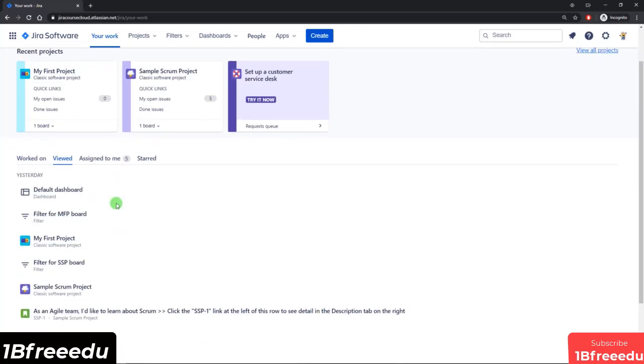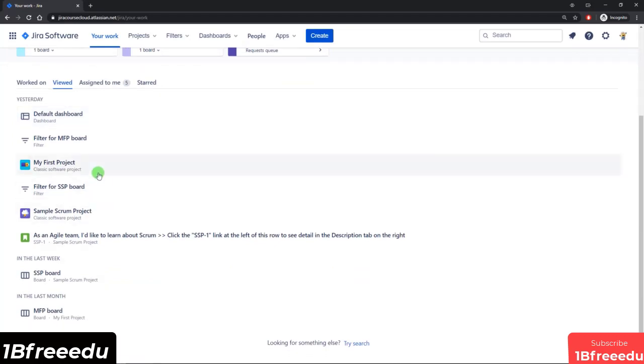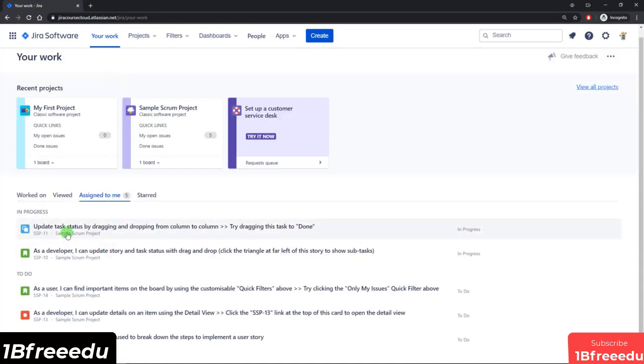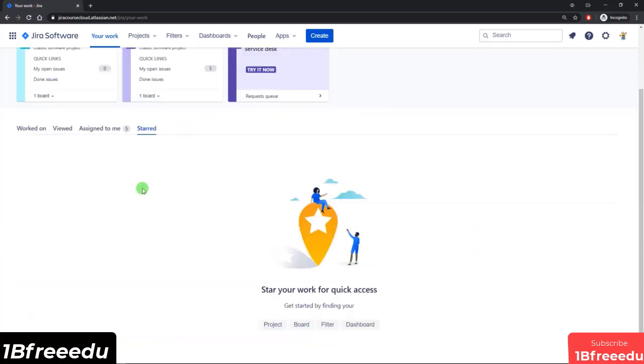And then the Viewed tab just displays the different things that you have viewed recently, whether it's a dashboard or a filter or project or even issues. It's a kind of summary of things that you may have recently accessed. Assigned to me is a list of all the issues that are assigned to you, and looks like they are grouping it by the status. And then finally, the Starred tab is basically kind of like your favorites.